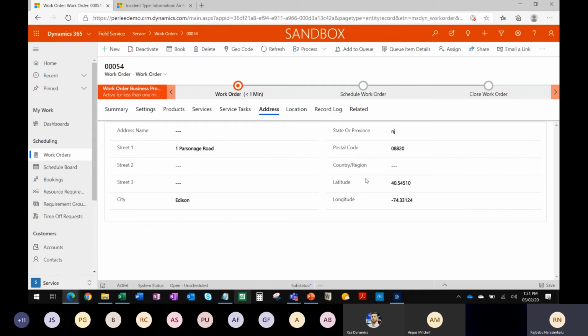So for any address, it is very important to have a latitude and longitude. The whole field service scheduling is working based on latitude and longitude. If the address is not correct, if we cannot get the correct latitude and longitude, then the whole scheduling system could go wrong. It could be a wrong travel time calculation, and due to that, you could be overbooking or underbooking a day. So it could throw off the whole thing.